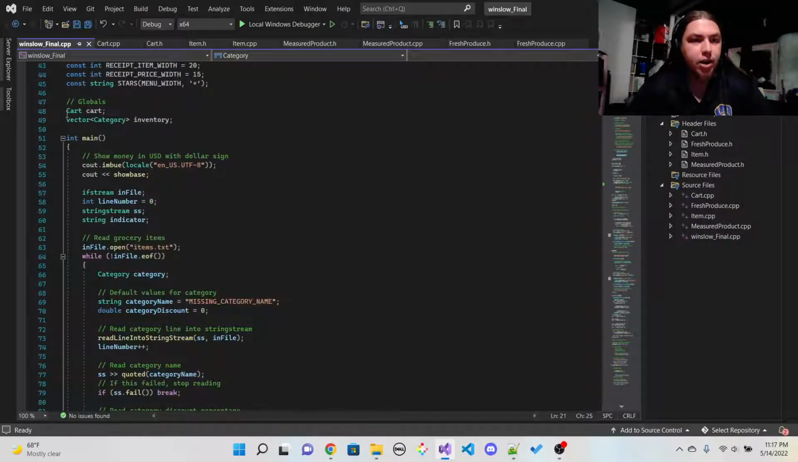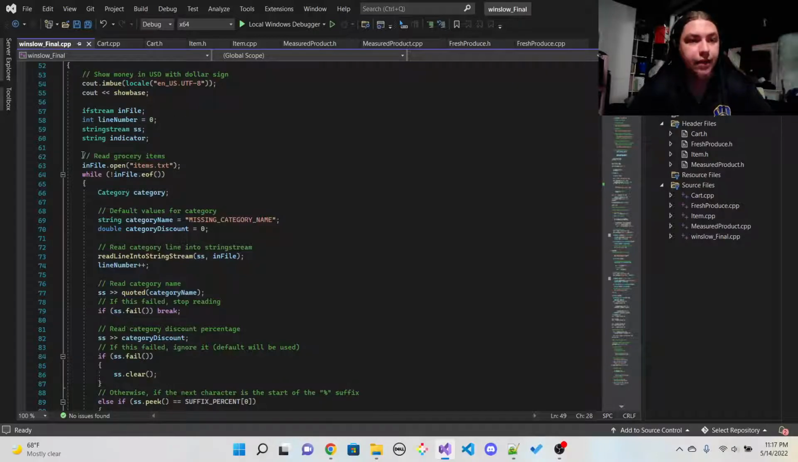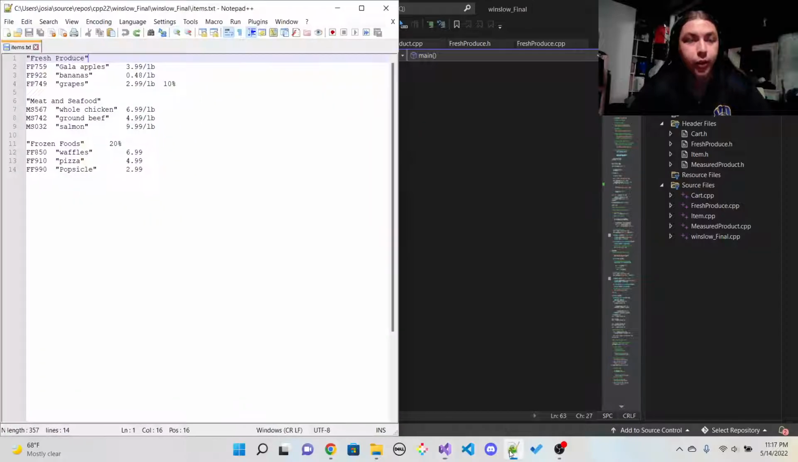So I create my cart, and I create a vector of categories, which represents the entire inventory for the entire grocery store. And then I read a text file, items.txt, which is how I decided to implement the changing of the grocery items whenever they needed to be changed. You can just change the name right here.